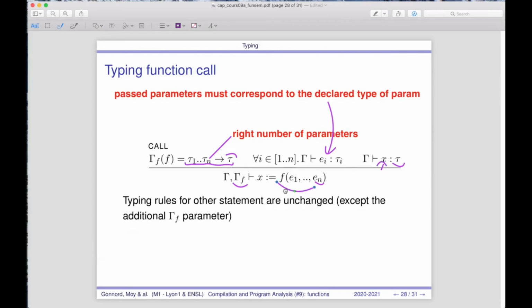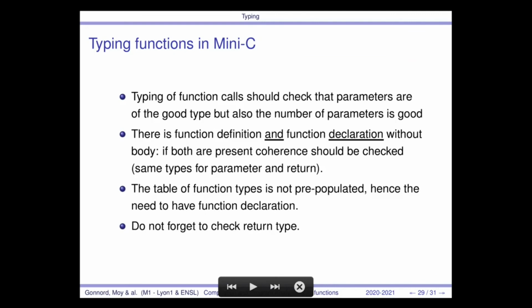Before giving a conclusion to the course, I want to give you a few pieces of advice on the implementation of the typing of functions in the Mini-C language you will do during the practical sessions. Basically, the typing of functions should check that parameters are of the good type, but also that the number of parameters is good. That is just what I presented in the rule.